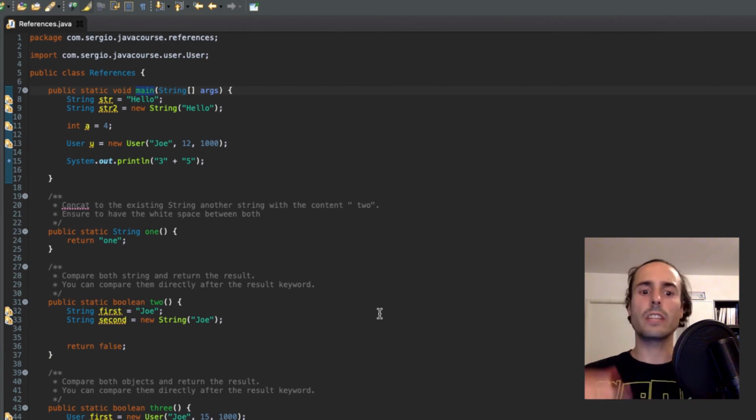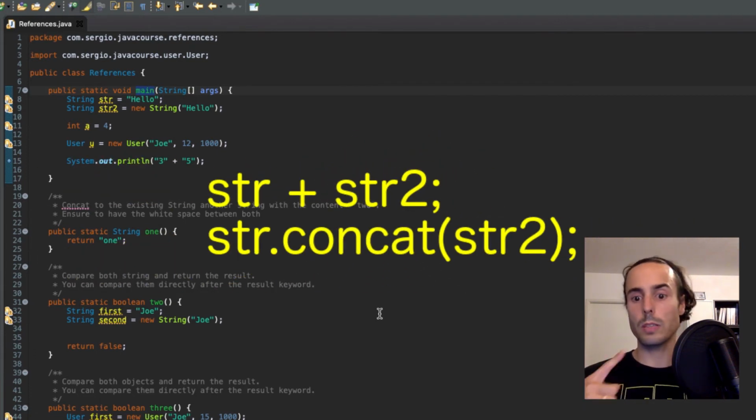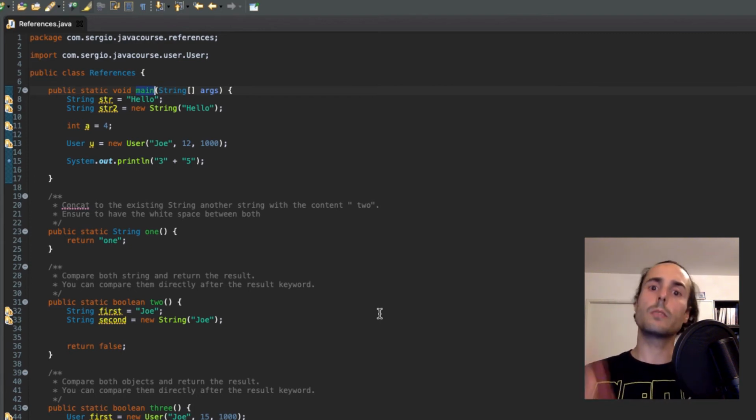And for the strings, you can instantiate it as a primitive type or as an object. You can concat it as a primitive type with the plus symbol or as an object with the concat method. And you can't compare two strings with the equal symbol. You must use the equals method. That's the biggest mistake of beginners.